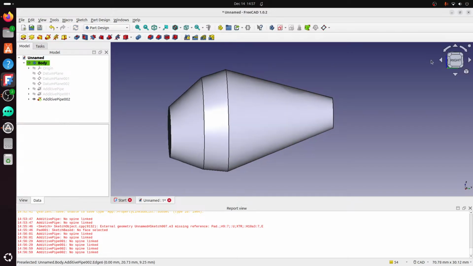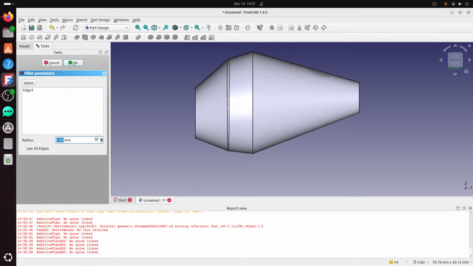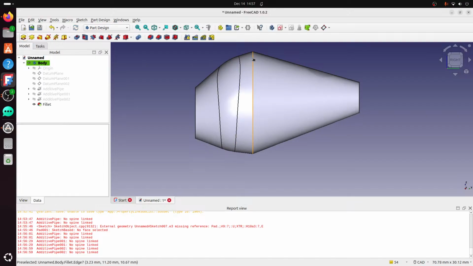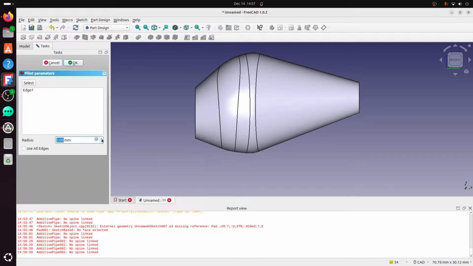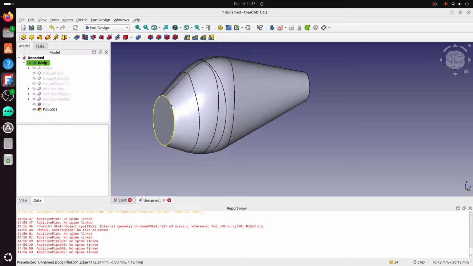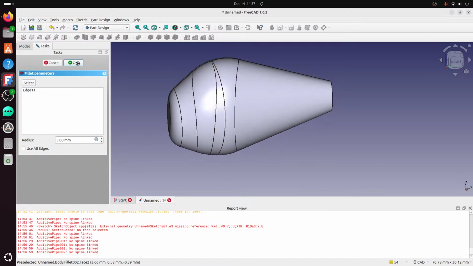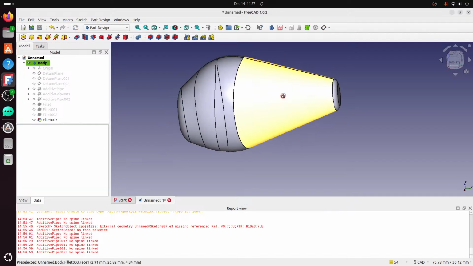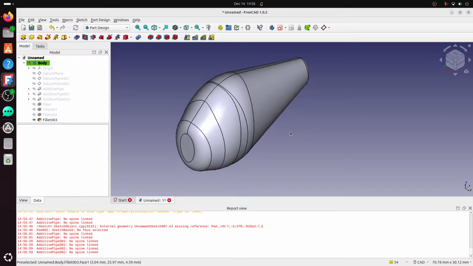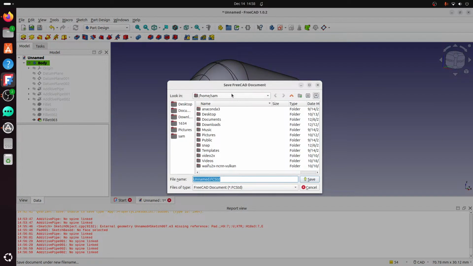Alright, so that's the rough outline of the bait. Come in here, smooth out these edges. Do something like that. Alright. So there's our crankbait body. That looks pretty good. File, save as.